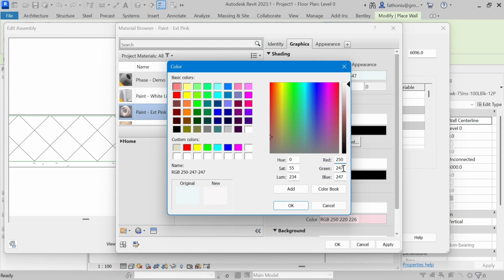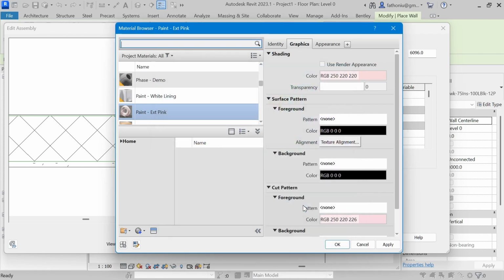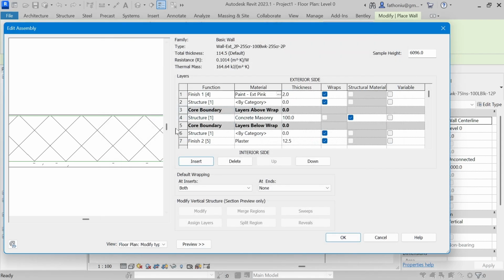250, 228, 226. Oh, 220, sorry. Okay, let's see the transparency. And then okay. No problem.